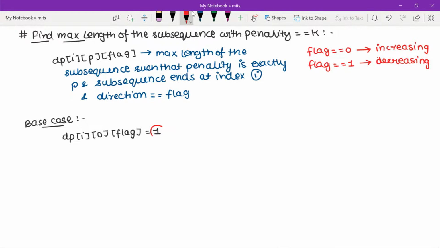It might be possible that we update this value, because let's consider a subsequence of length 3. Here we have a subsequence of length 3, and it also has a penalty 0, right? So in that case, we update this value. But just for the initial condition, my minimum value will be 1. And after this base case, iterate over all the integers from 0 to n minus 1, then iterate over all the possible values of p, that is penalty.